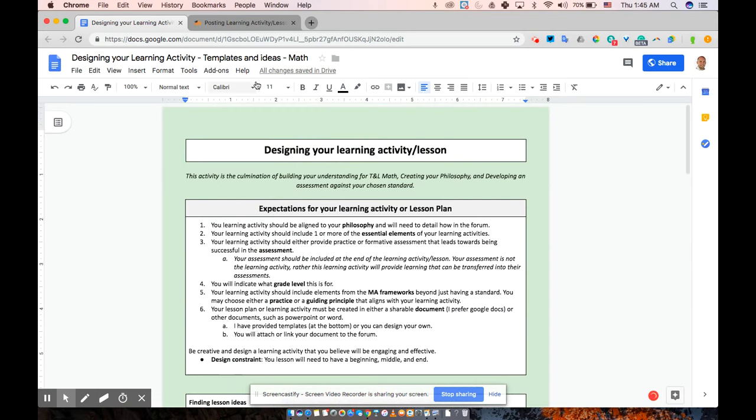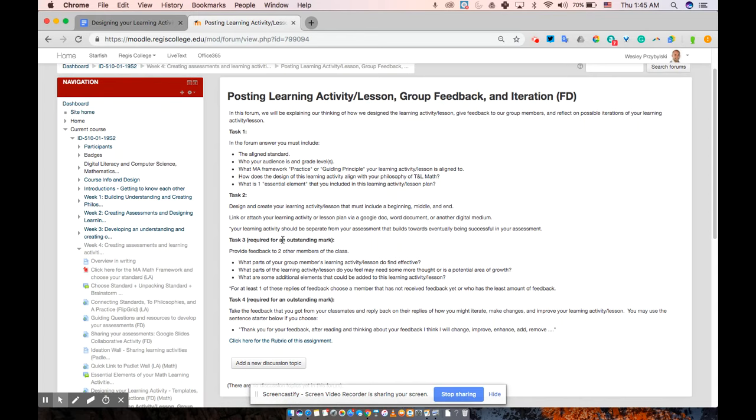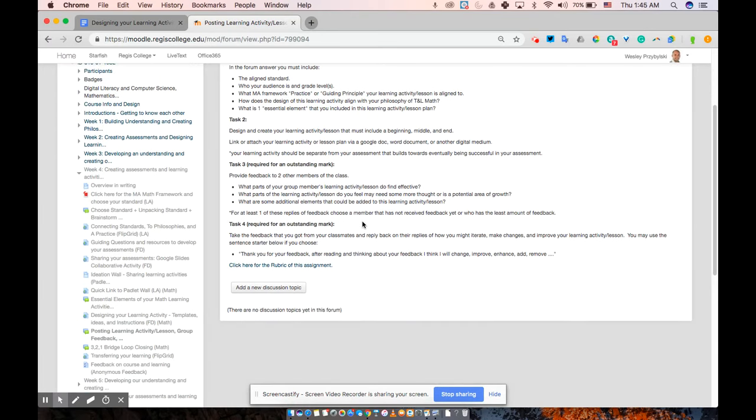All right, so then I gave a little bit more instructions as well to make sure that it's clear that the first thing you have to do is post in the forum these different things here. And then your task is to actually create the lesson outside of the forum, because you will attach that learning activity to this forum. And then the third task is to give feedback to 2 other members of the class. And then once you've gotten feedback from those two other members, you should receive emails.